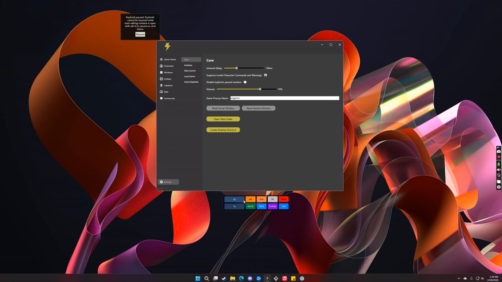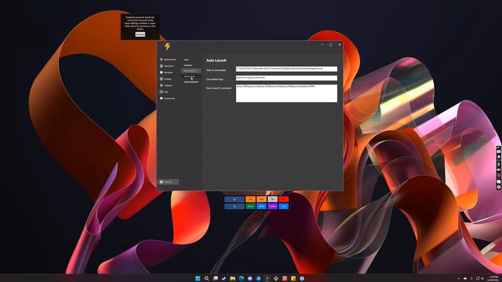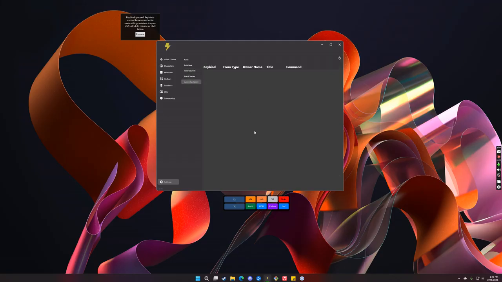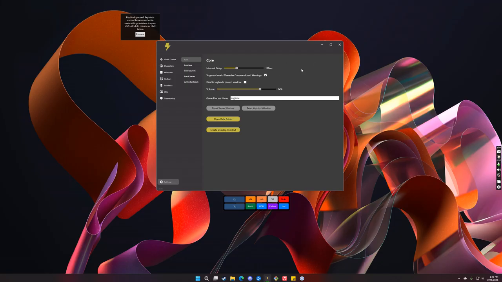Settings are comprised of 5 subcategories. We have core, interface, auto launch, local server, and active keybinds. Core is made up of inherent delay. This is the delay between actions that Boxcar takes. This is switching a character, clicking a key, clicking a mouse, something like that.